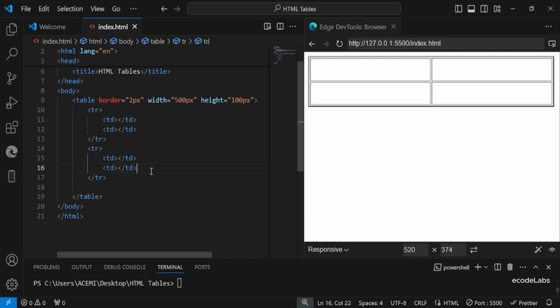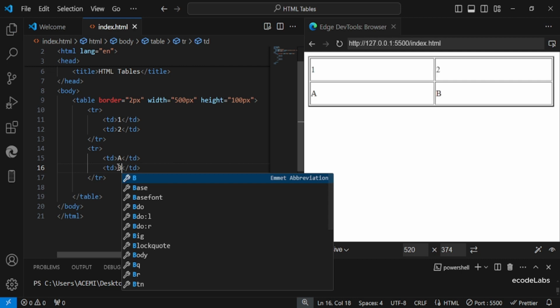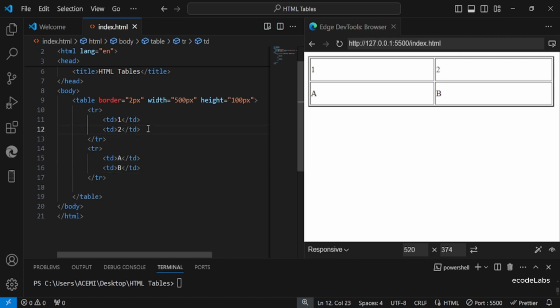We can add datas into the table datas that we have in here. We can say 1 and 2, and at this place we can say A and B. So we have 1 2 A and B. So we can add as many rows and as many columns as we want to add. Let's try adding another one here. So table data, let's add another 3 to it.